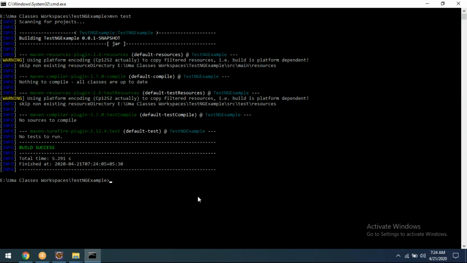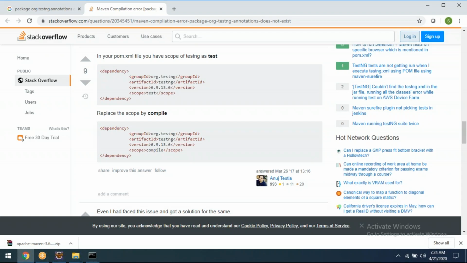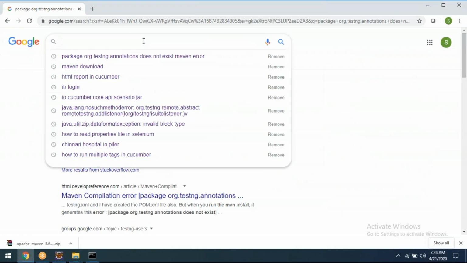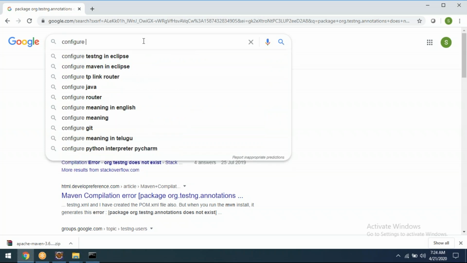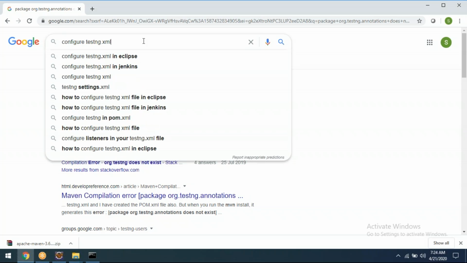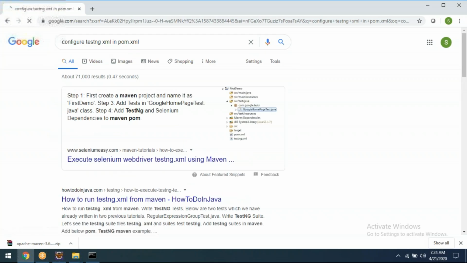We have to configure the testng.xml file within the pom.xml file. Getting my point? Okay, now for that, what we have to do, just close it. See how I'm typing: configure TestNG in Eclipse, not like that, testng.xml in pom.xml. It's pretty simple.